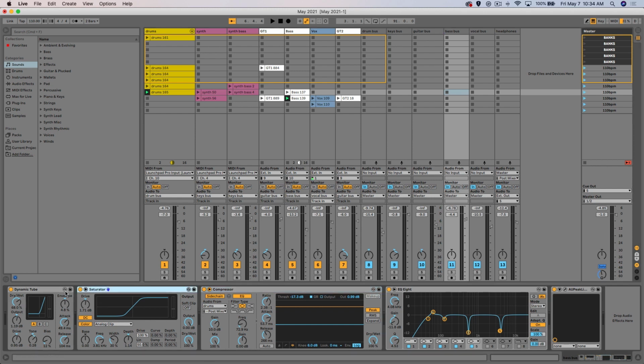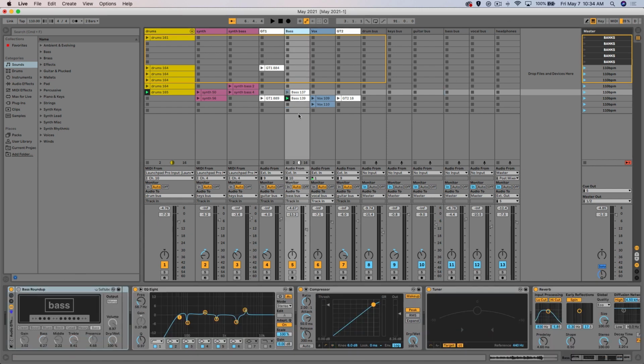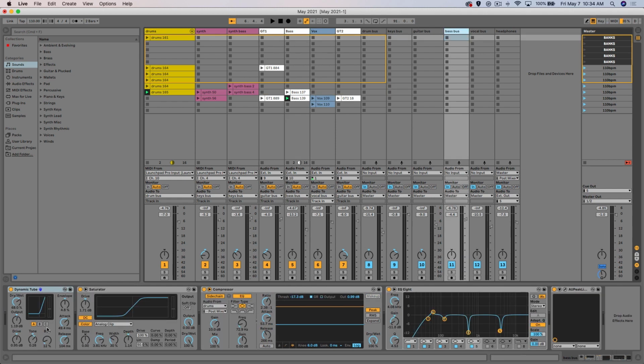A little saturator. It kind of just warms up the signal, similar to compression. And then a tube drive. That just helps beef up the signal. I'm not recording through a bass amp. I'm just recording direct with the bass. So having a tube drive just helps warm everything up.